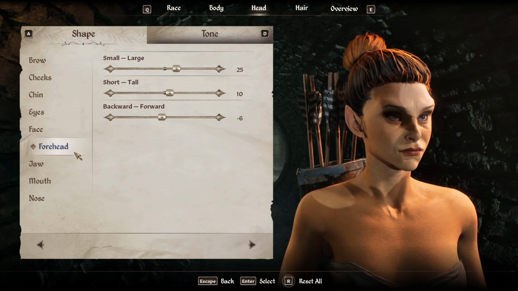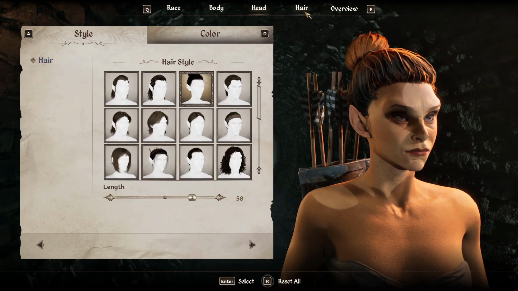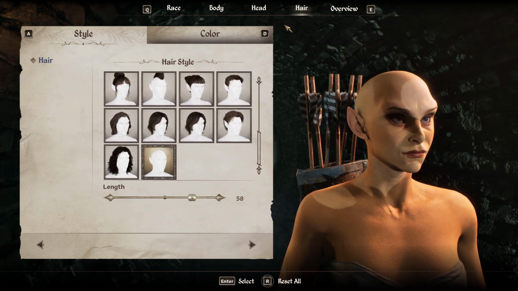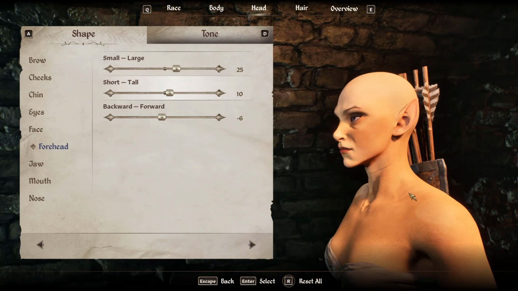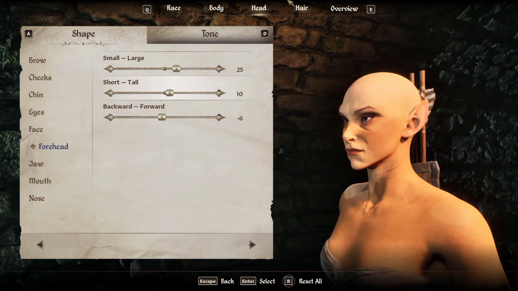Okay, moving down from face, forehead. I messed with her forehead a little bit. Let me switch off her hair just for a moment. I actually took off her hair, and this is actually not a bad idea. And I made sure that even without her hair, her head shape looks like a head.